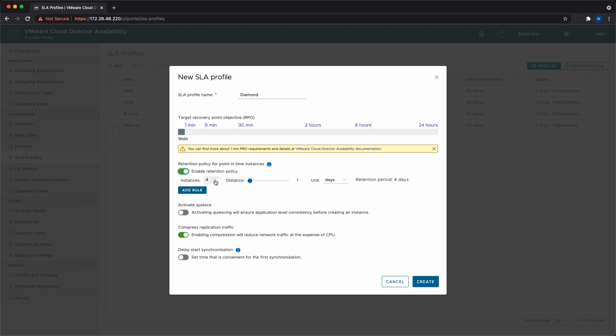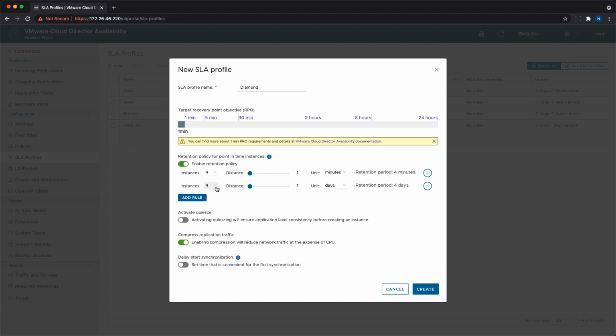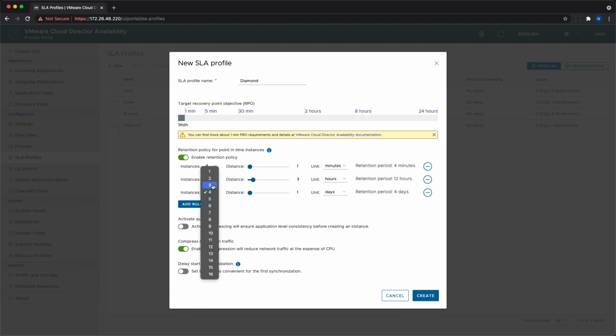Now we can set the RPO for this profile to be 1 minute and then enable the retention policy. Before providing 1 minute RPO to tenants, providers must be very careful and check the documentation for recommendations and requirements. The allowed rotated instances are still 24 as in the previous VMware Cloud Director Availability versions, so this is the maximum number of instances that we can configure in the retention rules.